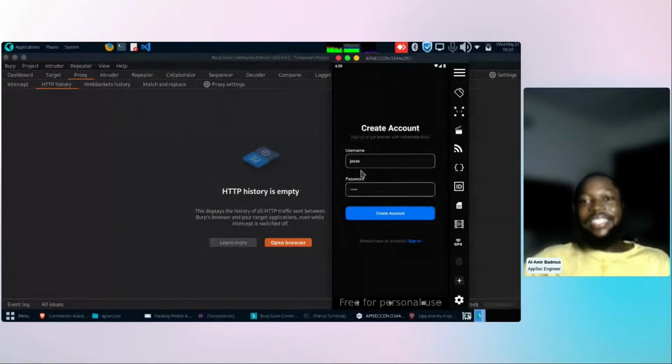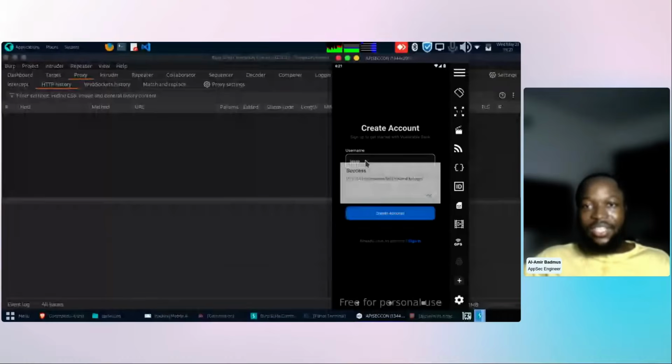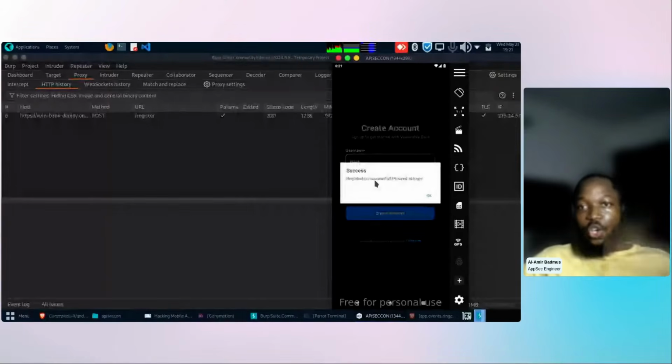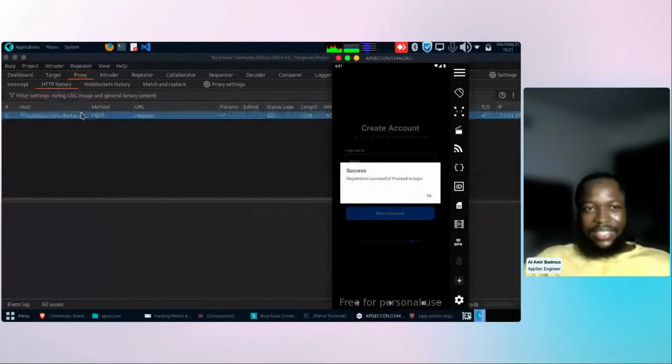This is a typical example of broken authentication, right? Which on the slide I called inadequate authentication, right? Imagine allowing a customer to use this weak credential to create an account. And as you can see, we got registration successful, proceed to login, right? And we can see that the traffic has started dropping.